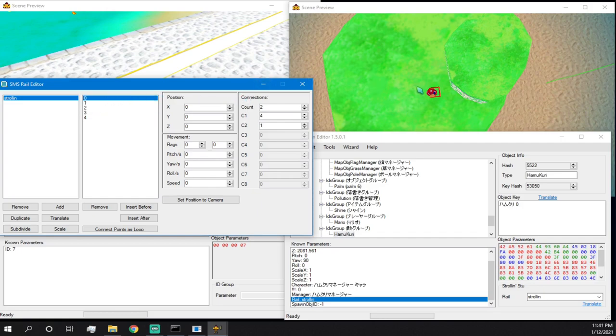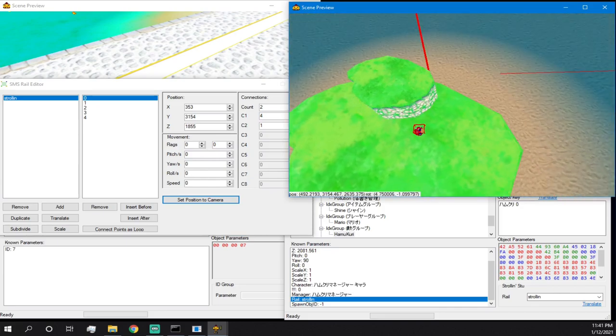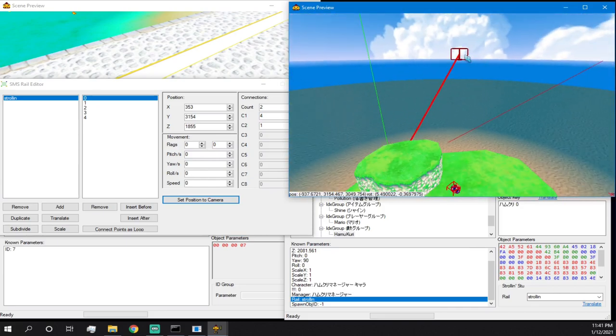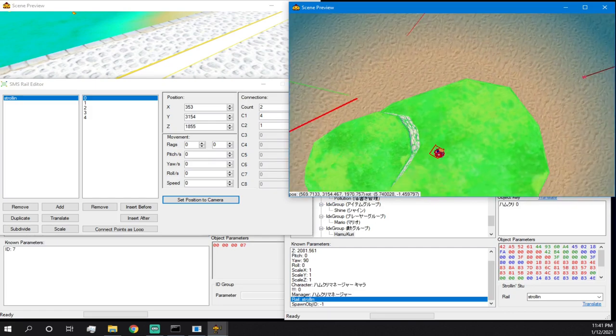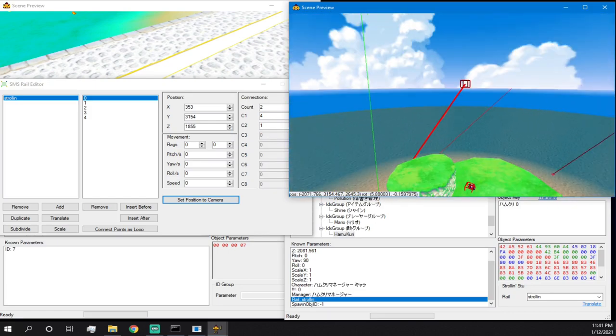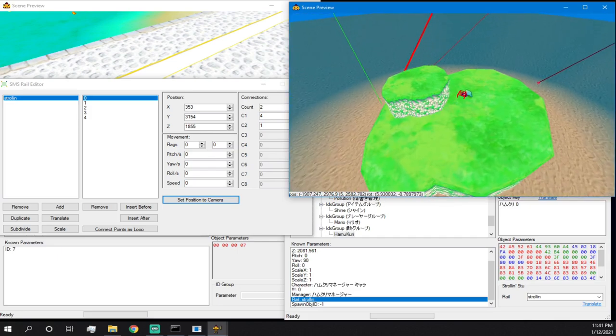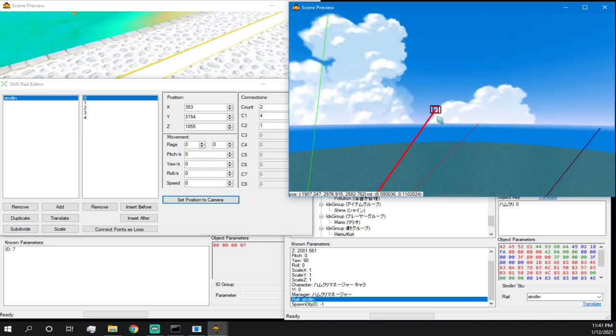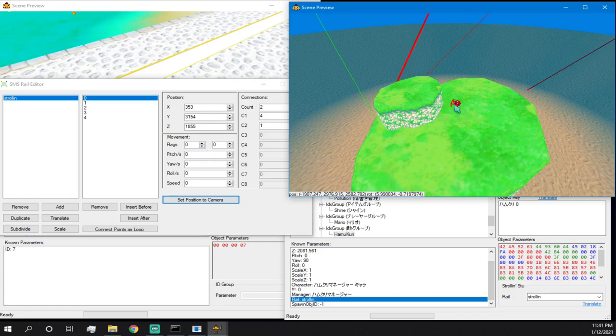So what we want to do is make a nice circle for it. So you can set the position to the camera. So let's go with 0. We can set the position to the camera right here. And you can see that our first little rail node went to right where the camera was a second ago, where I was standing. Now, the thing is, we don't want this to be floating up in the sky. Otherwise, the Stew will never reach it. He can't reach the sky because he can't fly. So we want this to be at the same level that the Stew is.